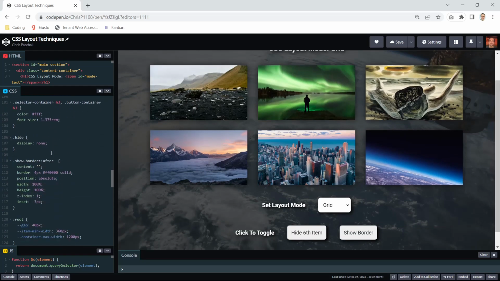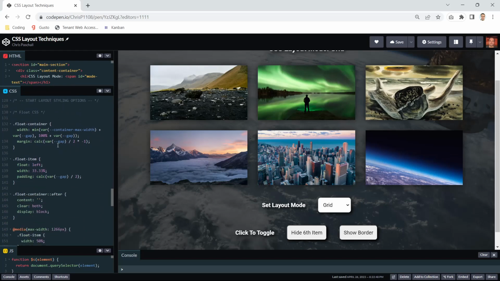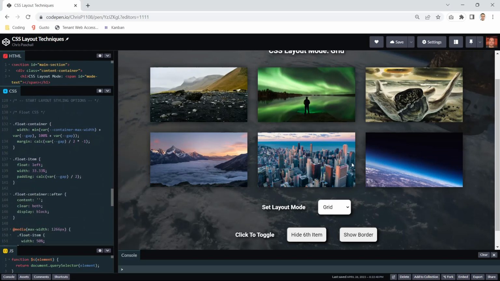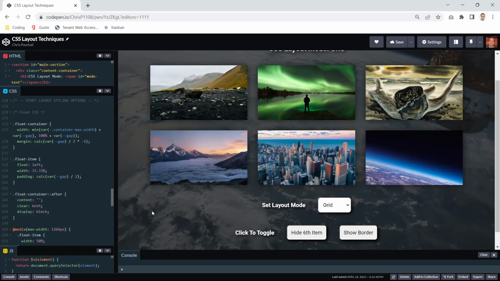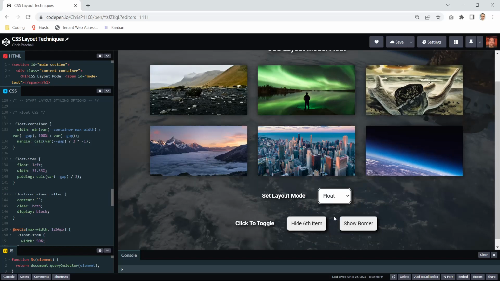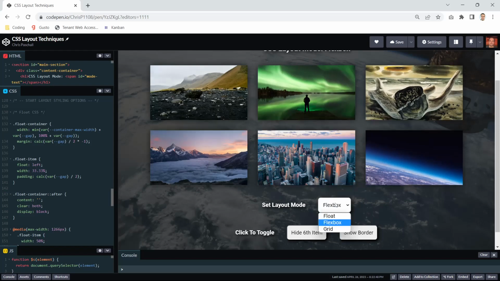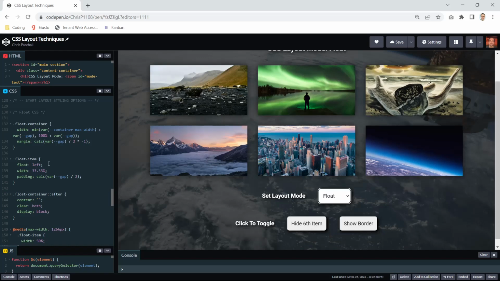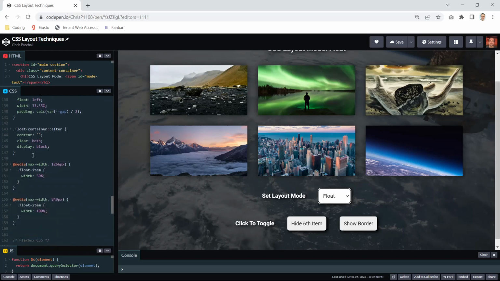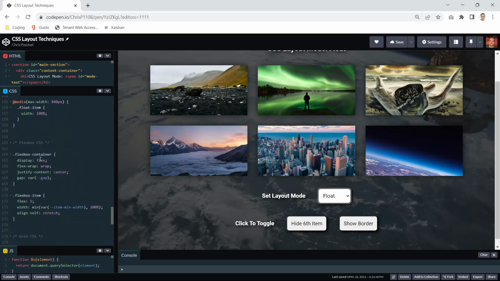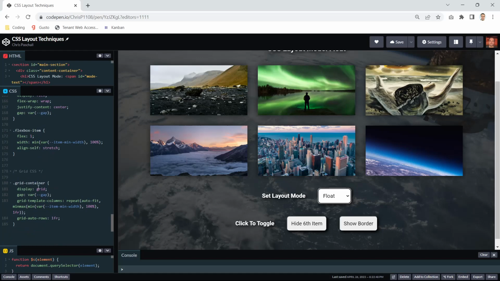Now, if we scroll down a little further, there's a section here for the different type of layout tools that we have. And to make it a little easier to show the difference between the different layouts, I've set this little set layout mode thing, which is just a little select option tool. And you'll notice there's 3 different kinds. There's float, there's flexbox, and there's grid. And this CSS that you see here corresponds to doing a layout with floats, one for doing flexbox, and the other for doing grid.